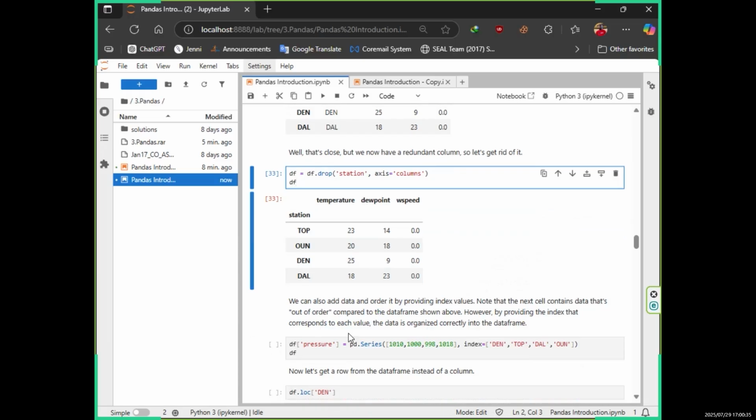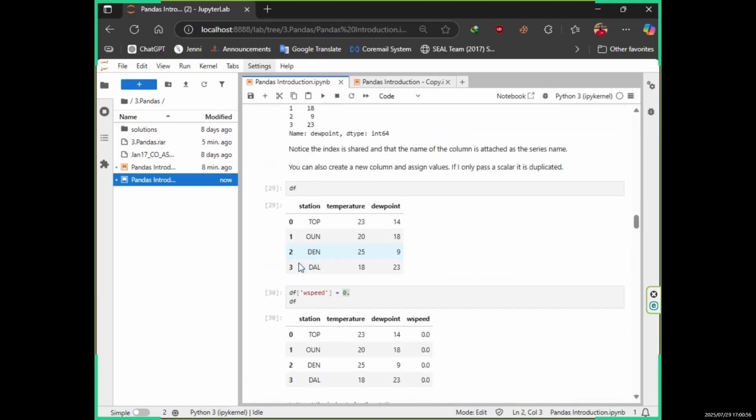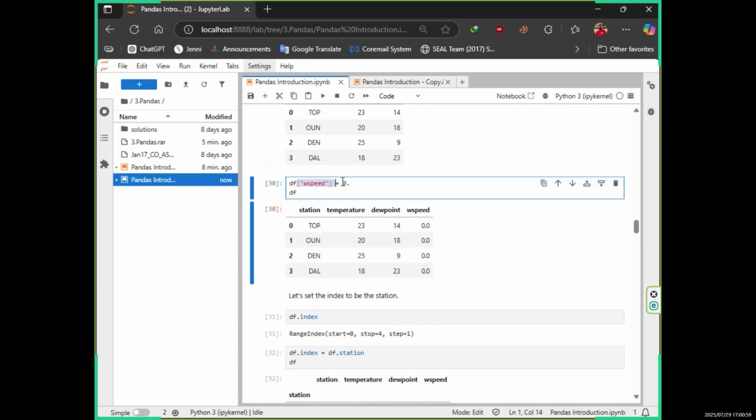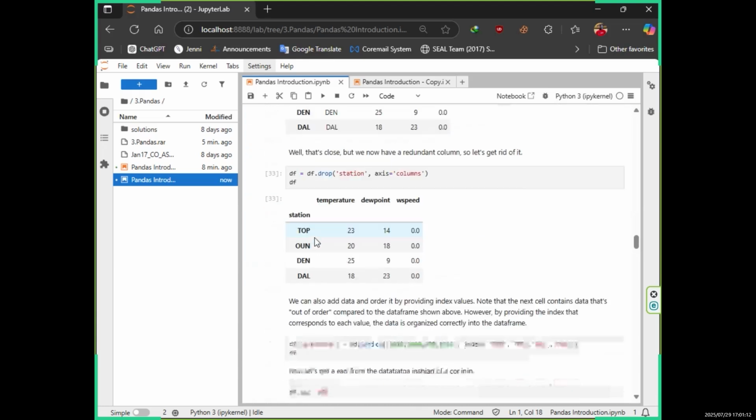Now the next thing is how we can add data, providing index values. Here we have temperature, dew point, wind speed. Now how can I add another column with values? Last time we saw one method: we can say the data frame name df, equals an empty value. But if I need to give each and every specific station a value, how can I do it? So now I am going to assign values as well. This will be the command.